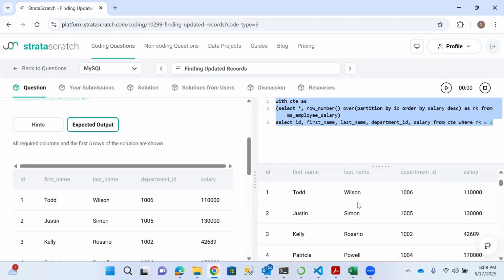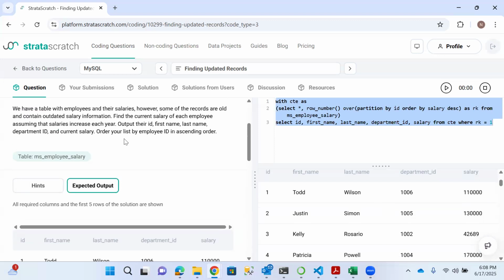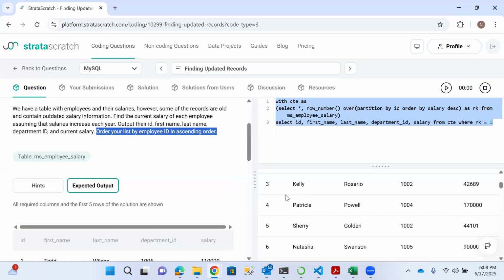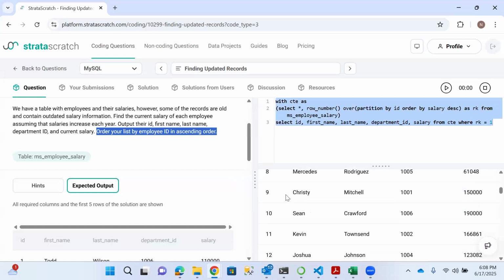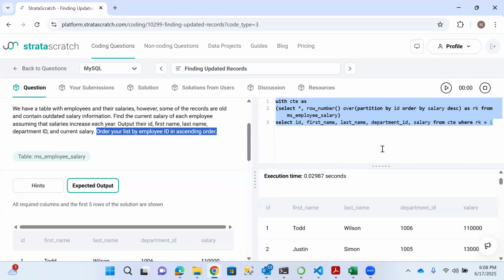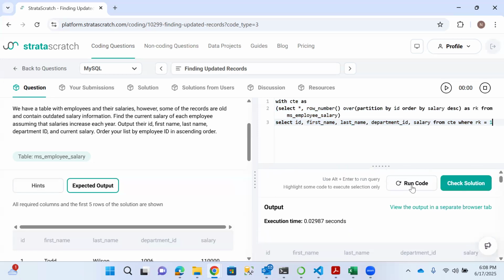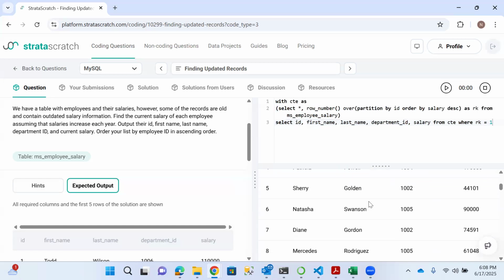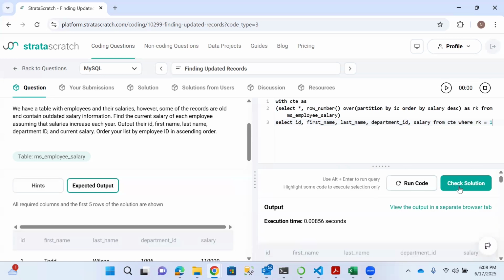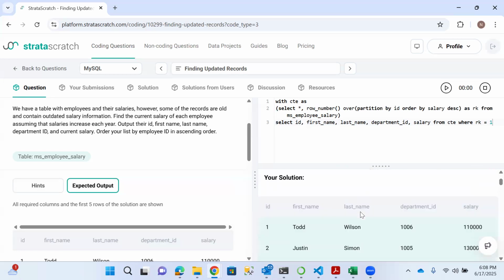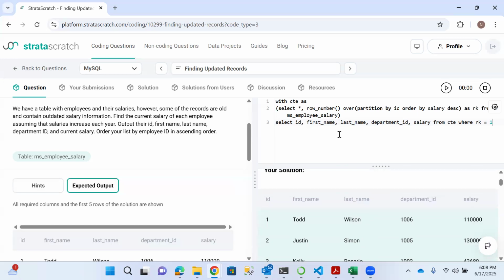Okay. So this is the answer. And now one thing we have to do, order your list by employee ID in ascending order. So we already have this aligned in ascending order, starting from 1 and going forward. So we do not have to do anything. Otherwise, you can add this ORDER BY ID. And that will be by default in ascending order. So this is our answer. Let's run this code. Then check the solution. And our solution is accepted. So this is the query that we use to solve this problem.